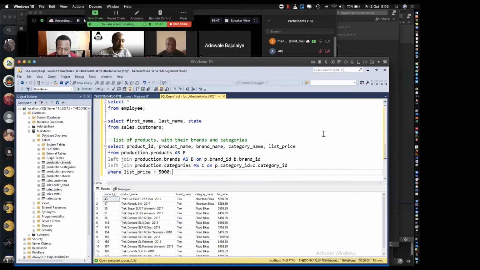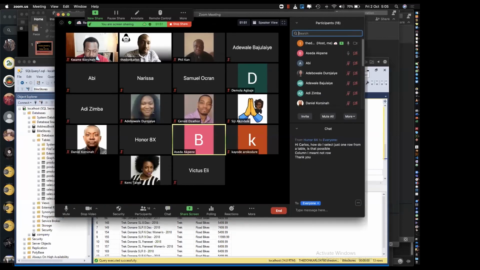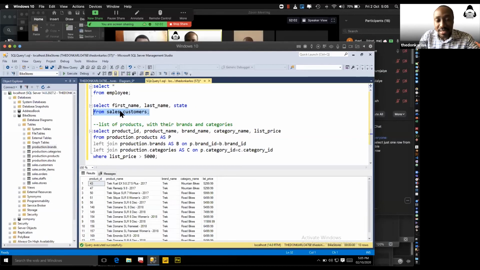Carlos, it's me again. Sorry, since nobody's asking. What happens if you don't key in the from sales customer? Say if you don't specify the location, will it come up with an error sign? You mean with like this? Yeah, you're going to get an error. Let's just do it. Okay.